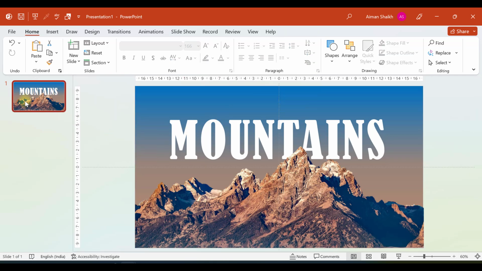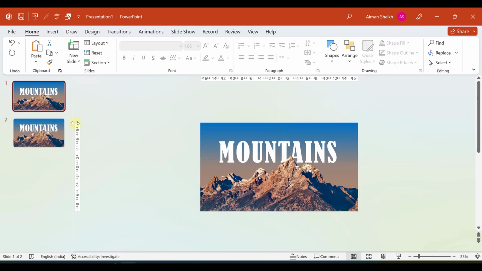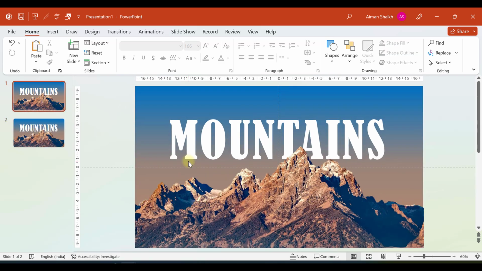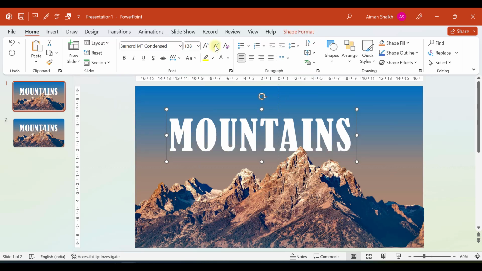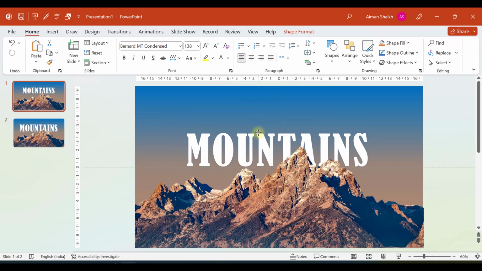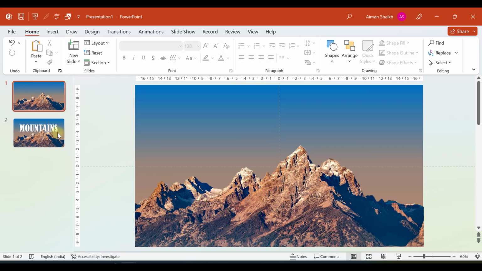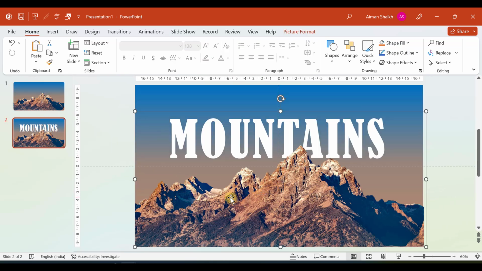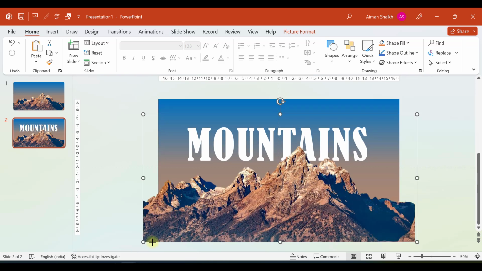Now let us duplicate this slide. I'll press Ctrl D, and in the first slide we will hide this text box. Let us first reduce its size something like this, and now I will make sure that it is hidden behind the mountains. And in the second one, I will increase the size of the mountains a bit like this.